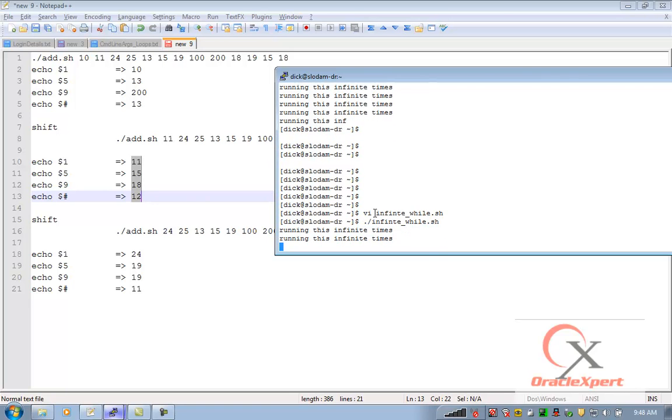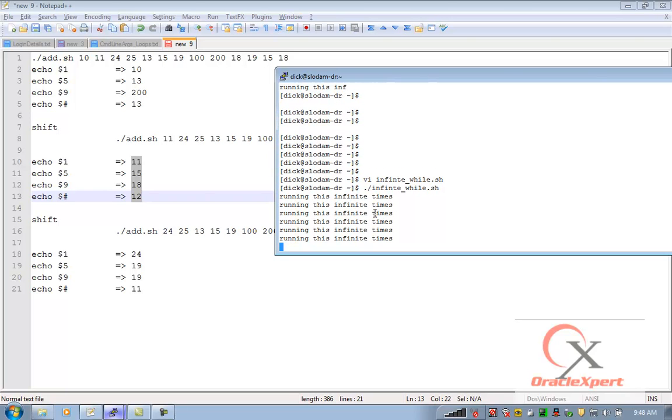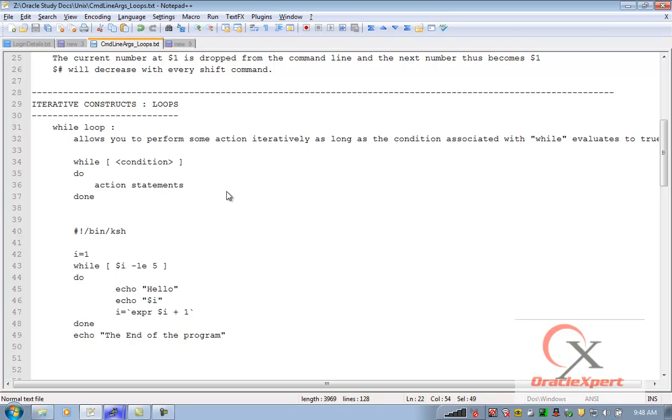So I said running this, running this, running this. Now there is a 1 second delay in between. At least now I can go and press Control C. Otherwise it runs so fast that even Control C will take a long time to be acknowledged, because it's too busy executing the print statement. 100% CPU occupied. Clear? So while will keep on running the statement.